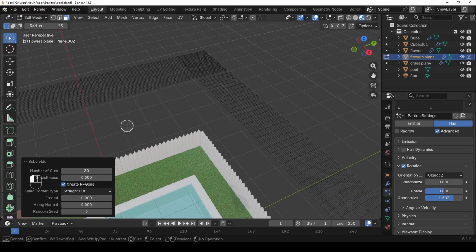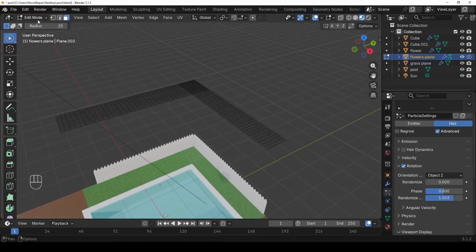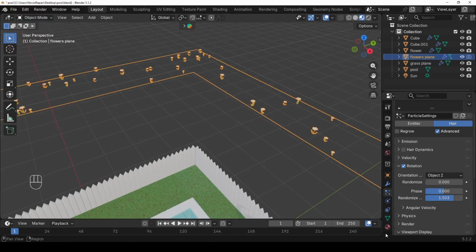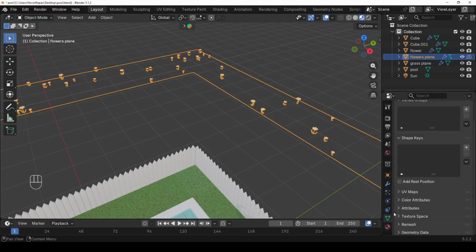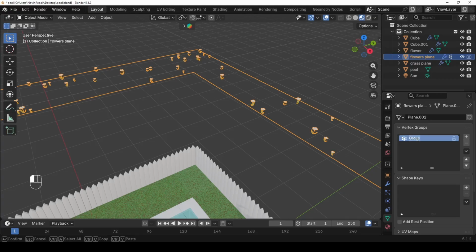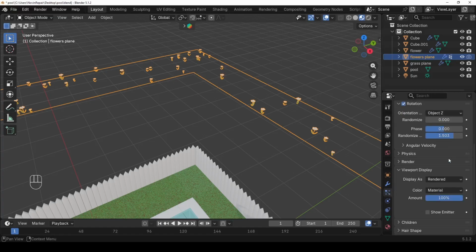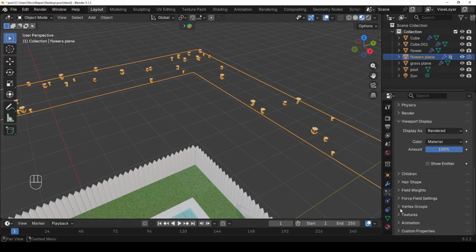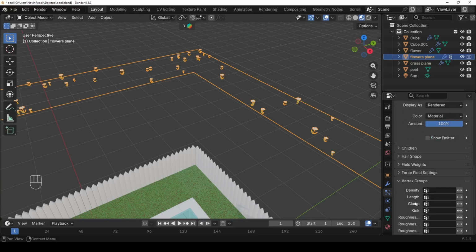So now if I go back to object mode, and then here I click on this data tab, and the vertex group, I'm going to click on this plus button, and I'm going to name it something like no flowers. And then I go back to particles, and then under vertex groups, of course, because we want to introduce a vertex group which we just made, and here in density I'm going to select the no flowers.